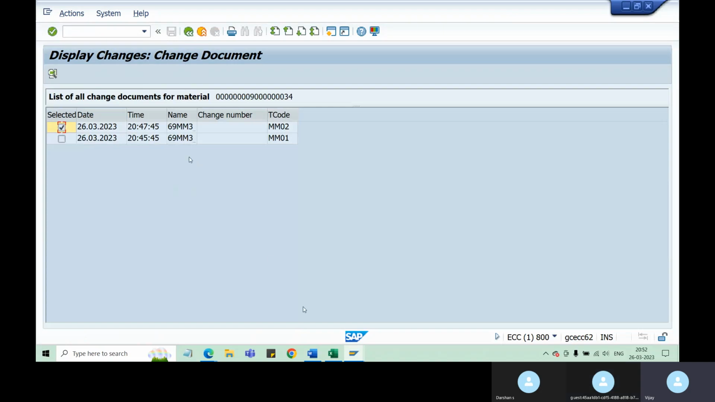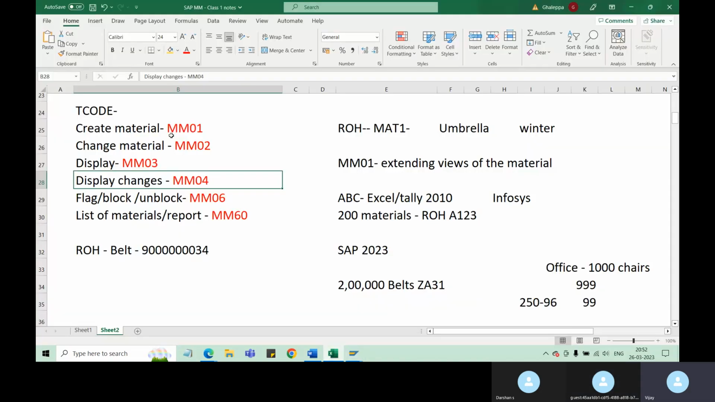Okay. So this is material creation. MM01, MM02, MM03 is nothing but display mode. You can see the data. MM04 is display changes.